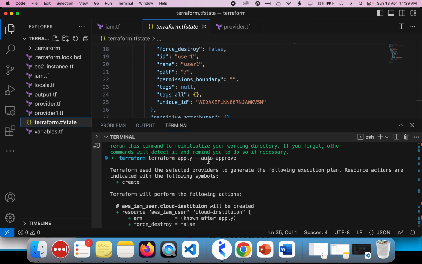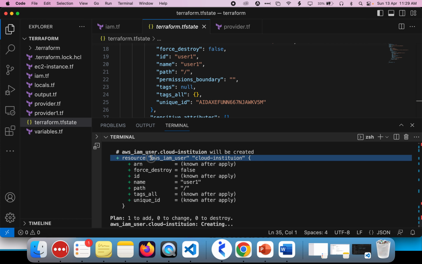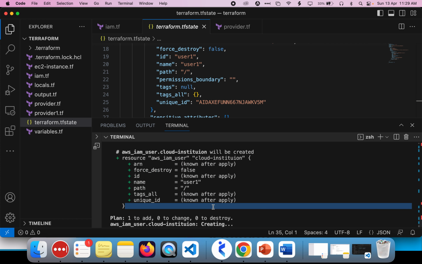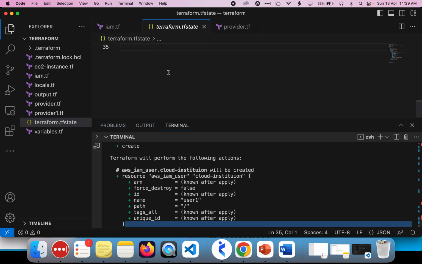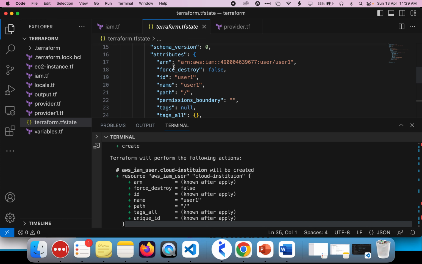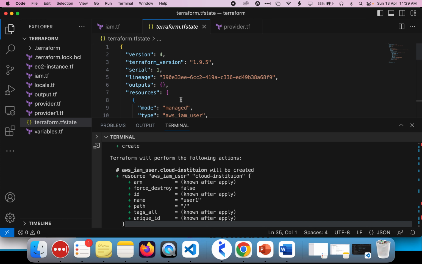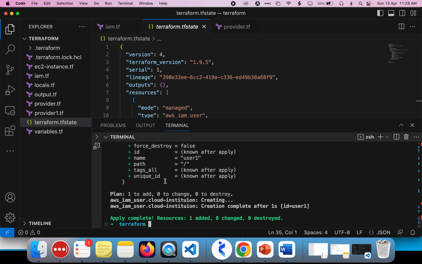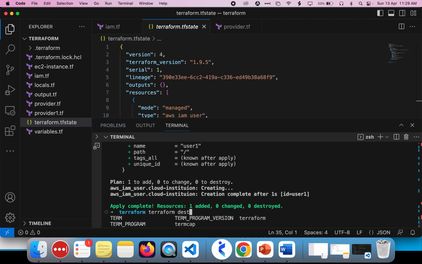This Terraform state got created and it's showing the output. All this information is being stored in the state file. This is called the Terraform local state file, the local state. Now we are going to use the remote state, because I don't want this state file to be over here. Now I'm going to do Terraform destroy with hyphen auto approve.